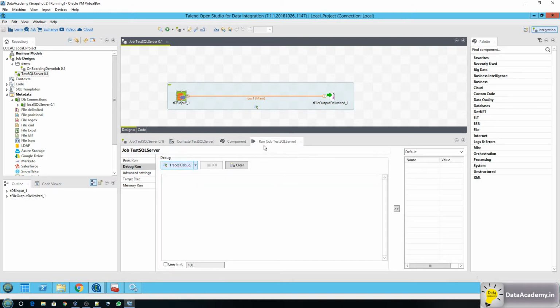The final tab is the Run. Now, this tab shows you some information when the job is running. So right now, I haven't run the job yet. The moment I execute this job, you will see some information available here that describes about the job itself. How long did the job take to run? And what was the result? Was it successful or did it fail? If it failed, what is the error code? So that's the kind of information that you can expect to see here.